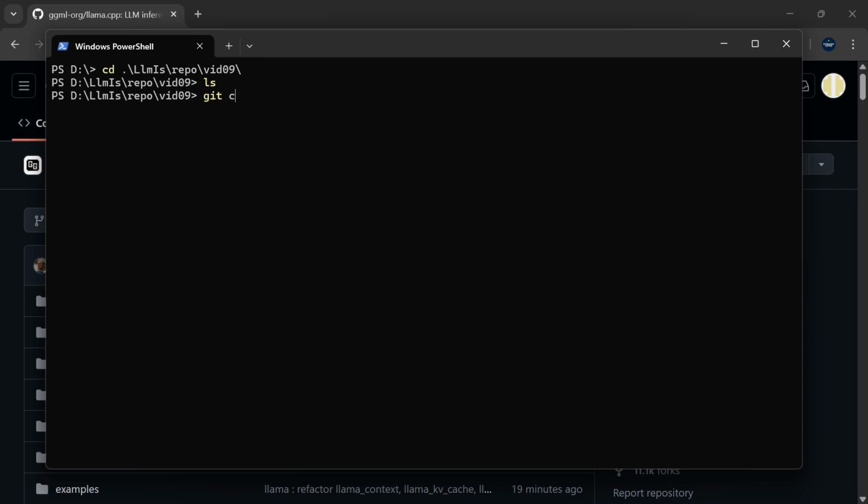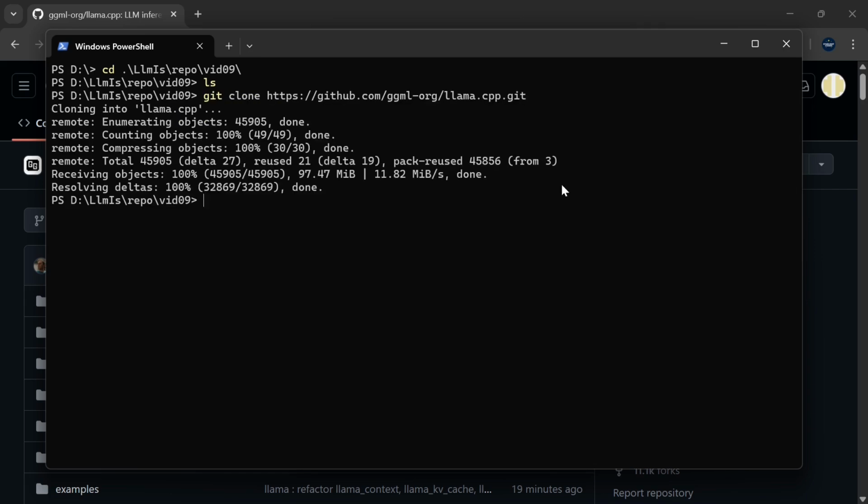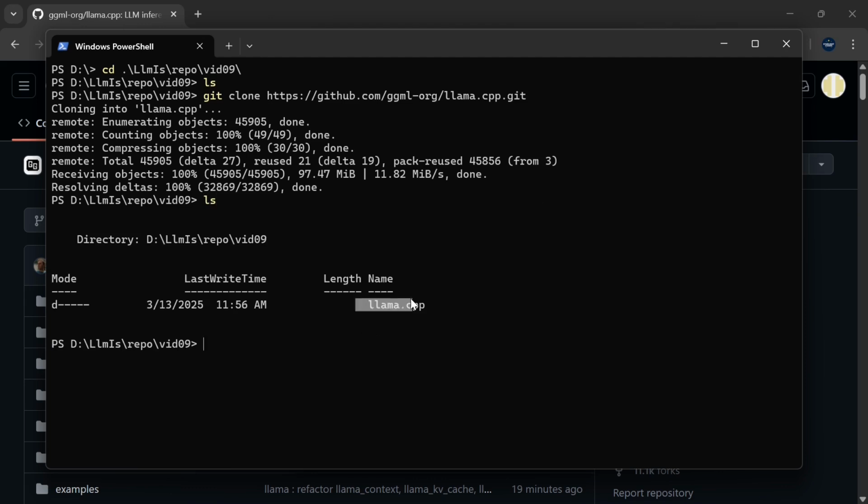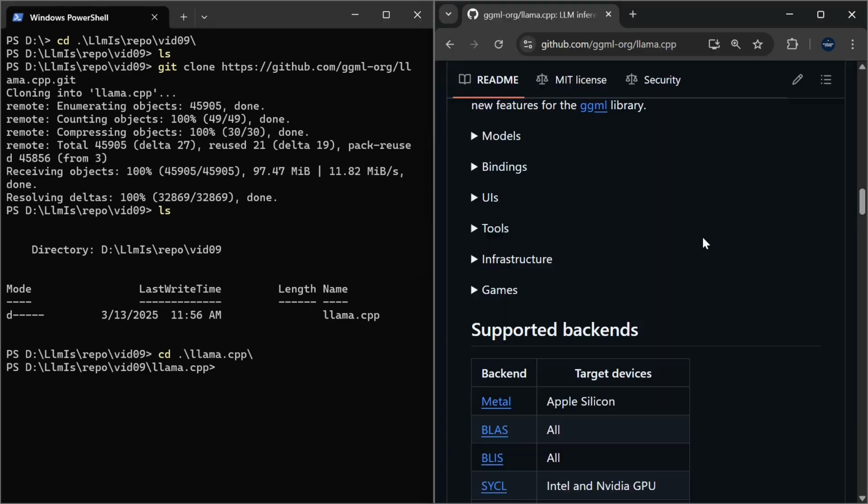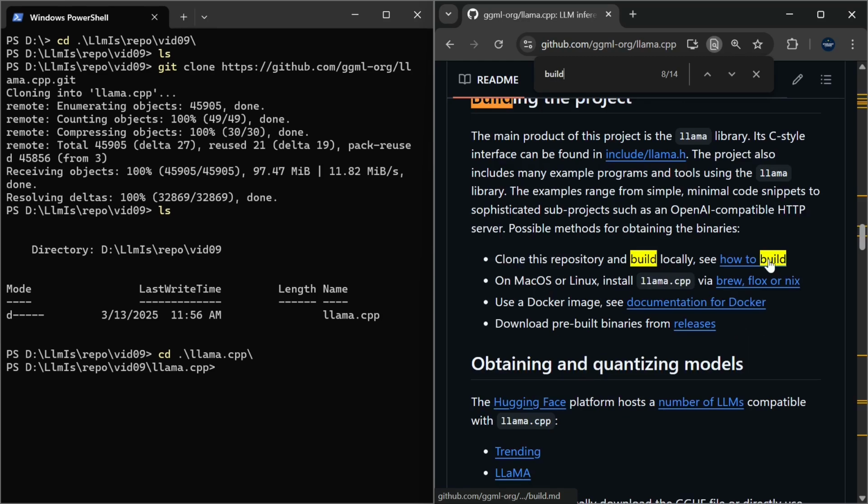So let's do git clone and the copied path. Now if we do ls, you can see that we have this folder llama.cpp. So let's step into this folder. And let me put the PowerShell side by side with the web page, because we will follow the instructions from the web page. So now let's go to the build section, then how to build.